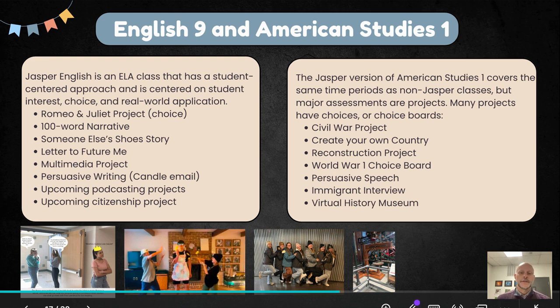And in American Studies, we have the Civil War project. Students are able to create their own country. There's the Reconstruction, World War I. There's a persuasive speech that students are doing for their midterm exam. And in the springtime, we're going to be creating, hopefully, a virtual history museum, again, using that augmented reality. So a lot of different projects in the ninth grade year. I've just reviewed the 4 courses: Global Science Inquiry, Design Development, English 9, and American Studies 1.